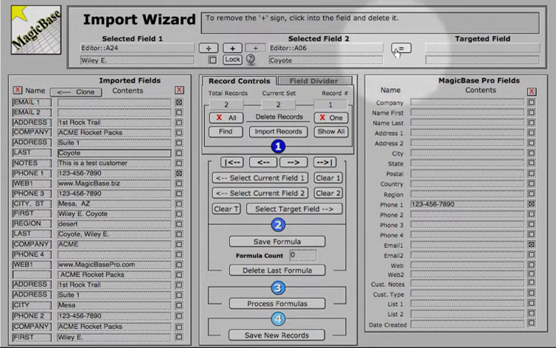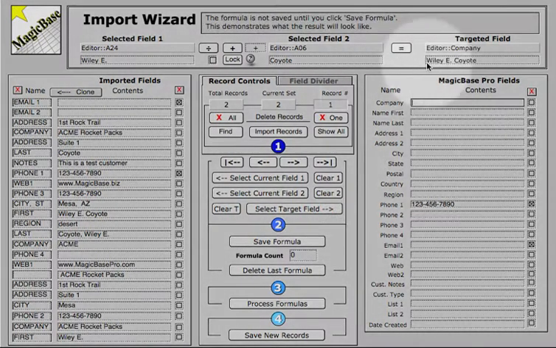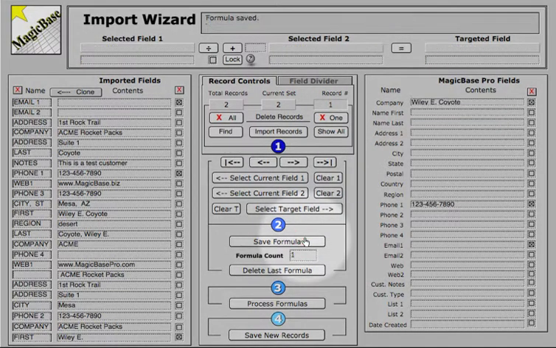Now I have to decide what field I'm going to copy them into. I'm going to copy them into the company name field. So I click into that, and then I choose the target field. So now that's programmed. Now I have to save the formula, of course.